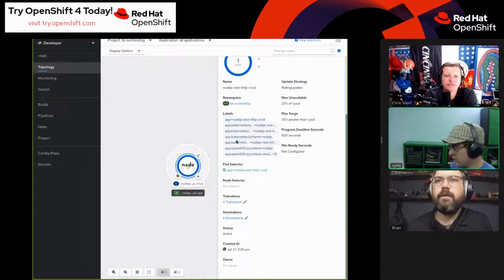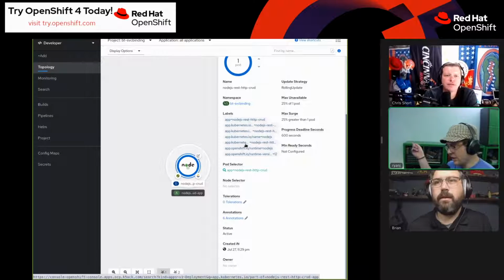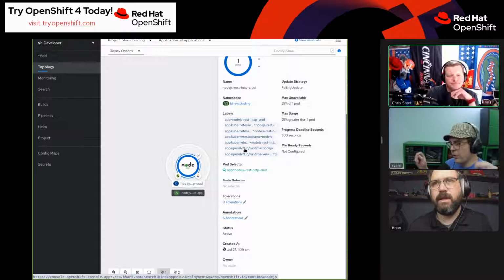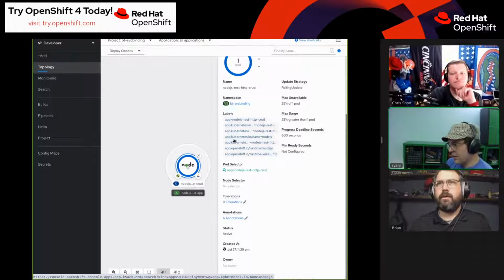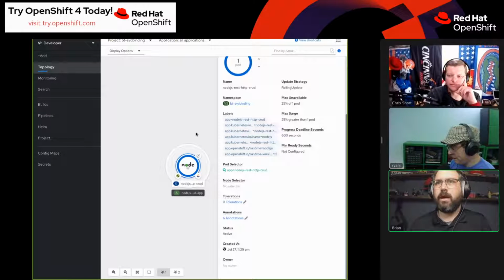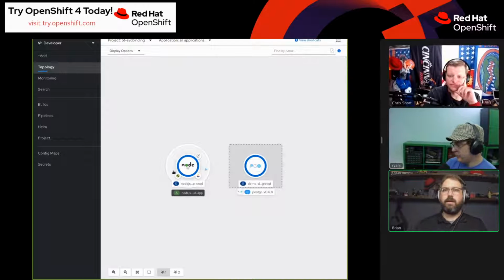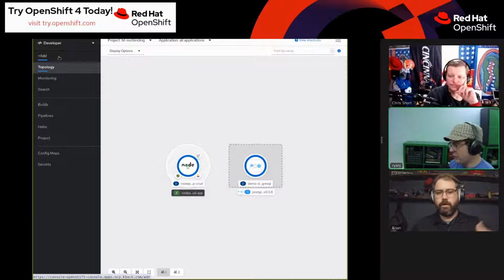Let's see. So it got all of those labels for free. Well, they were pre-packaged into the catalog. Whenever you pick Node.js from the catalog, whoever's the team lead or maintainer for this Node.js slaps these labels on. Right? Yeah, exactly. All those labels popped up.